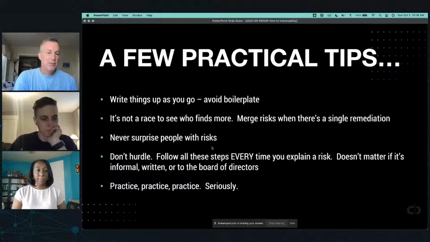It's not a race to find the most vulnerabilities. So you might find a ton of, I don't know, log injection or bad caching headers or something. Just merge them together. Write them up as one risk. If there's basically one remediation, don't write 10 vulnerabilities. Just write one and say, hey, this is in these 10 locations, or collapse them in some way.